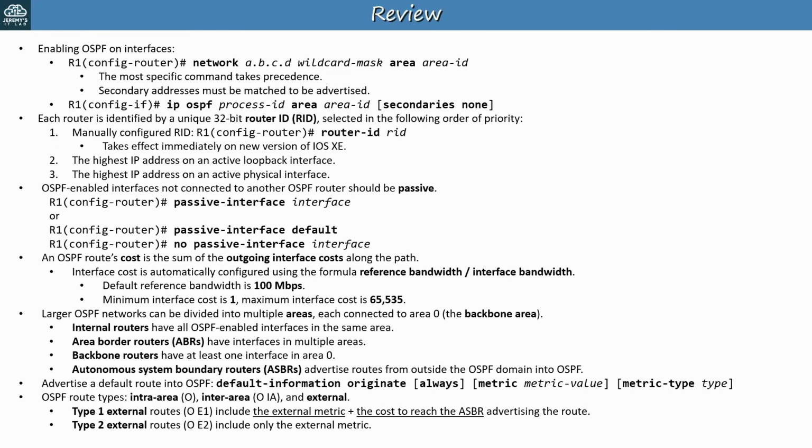Much of this is review from the CCNA, but we also looked at several new details that I didn't cover in my CCNA course, so hopefully you picked up something new. Finally, let's do a short quiz to test your understanding of these topics.